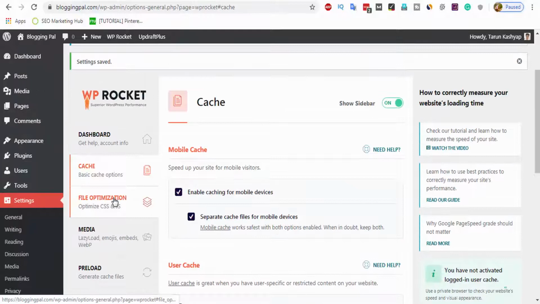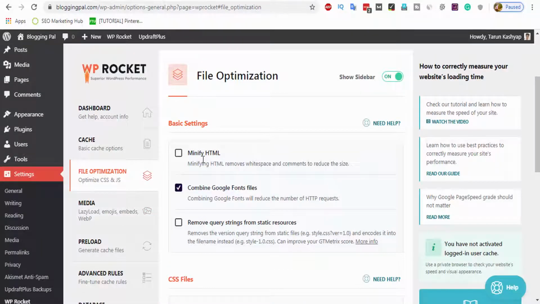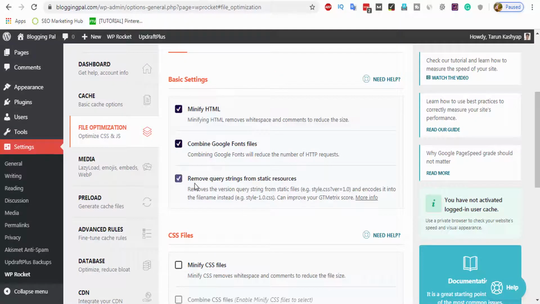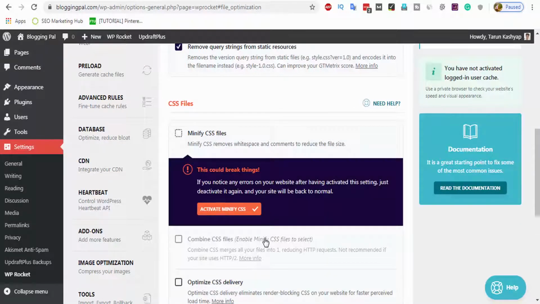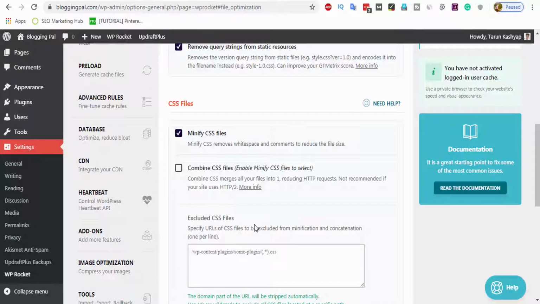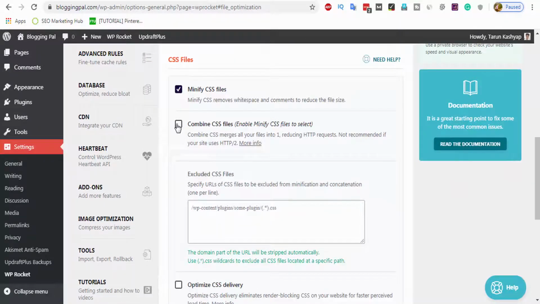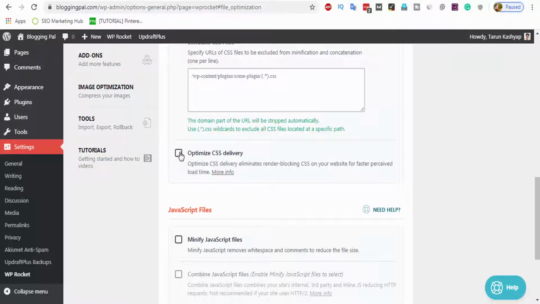Come to the file optimization tab and you have to select everything from here. Select minify HTML, remove query strings from static resources. You also have to check this, and you have to check minify CSS files. Click on activate minify CSS, click on combine CSS files, check this box, and also optimize CSS delivery.